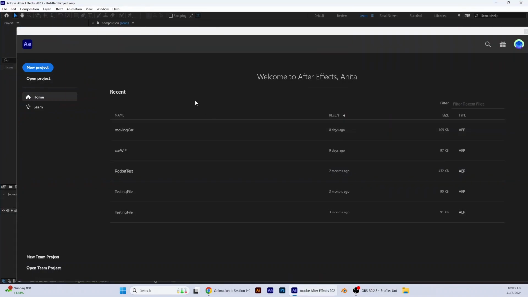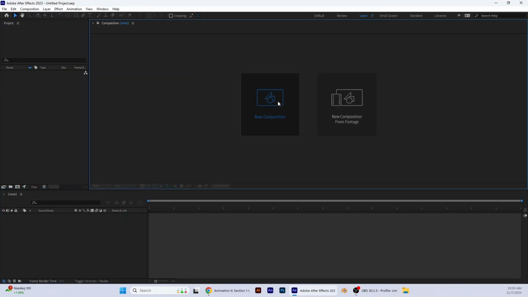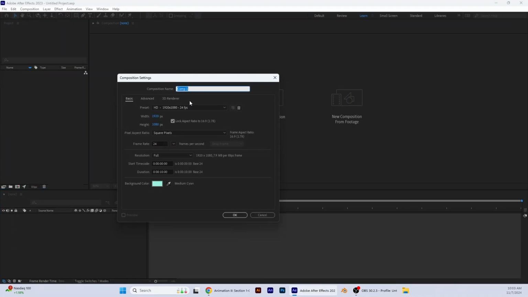Okay, so we're going to create a new project here and then a new composition. We're going to be using the shape tool here in After Effects. So I'm just going to name mine shapes. I'm going to leave the size and frame rate of 24. Make sure that the preset is HD 1920 by 1080.